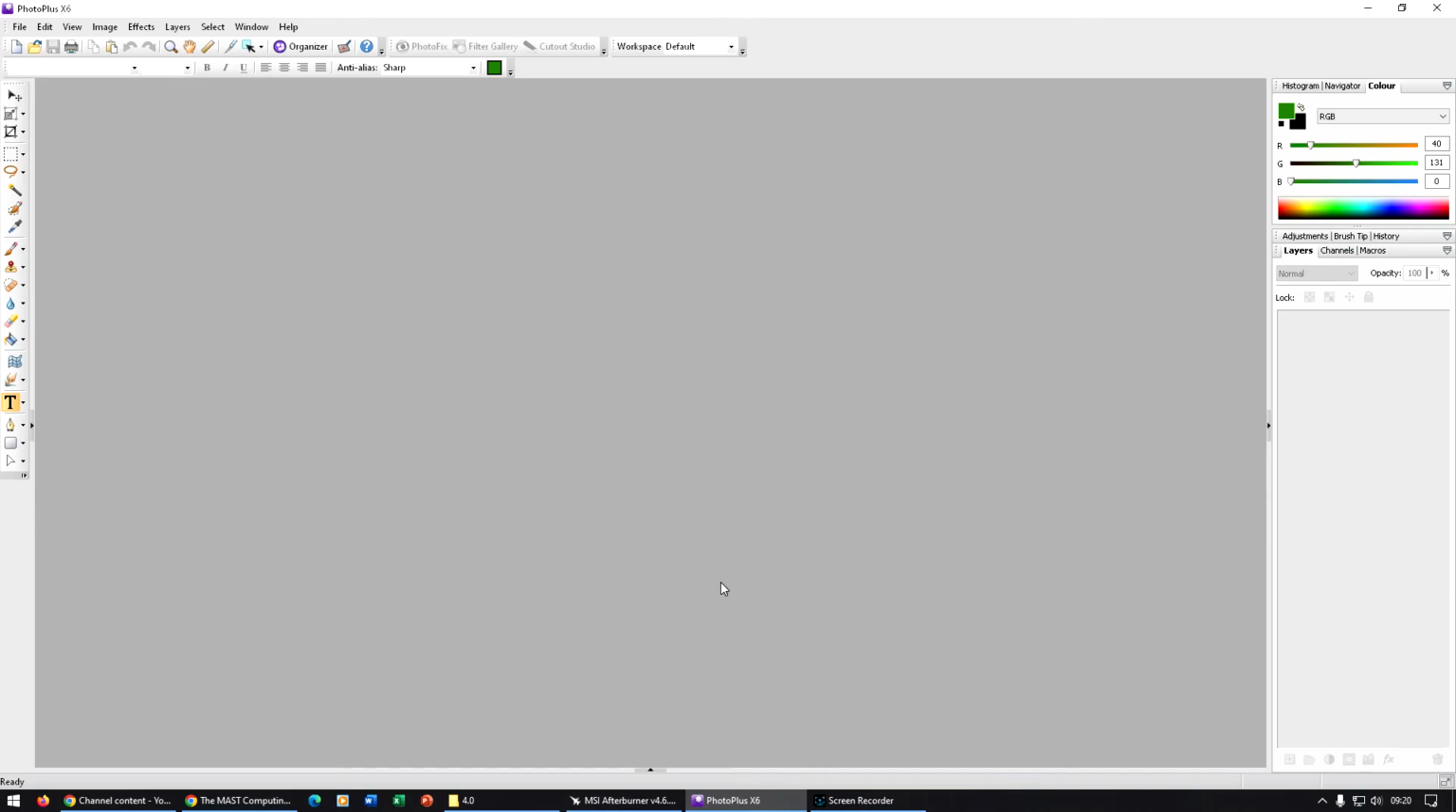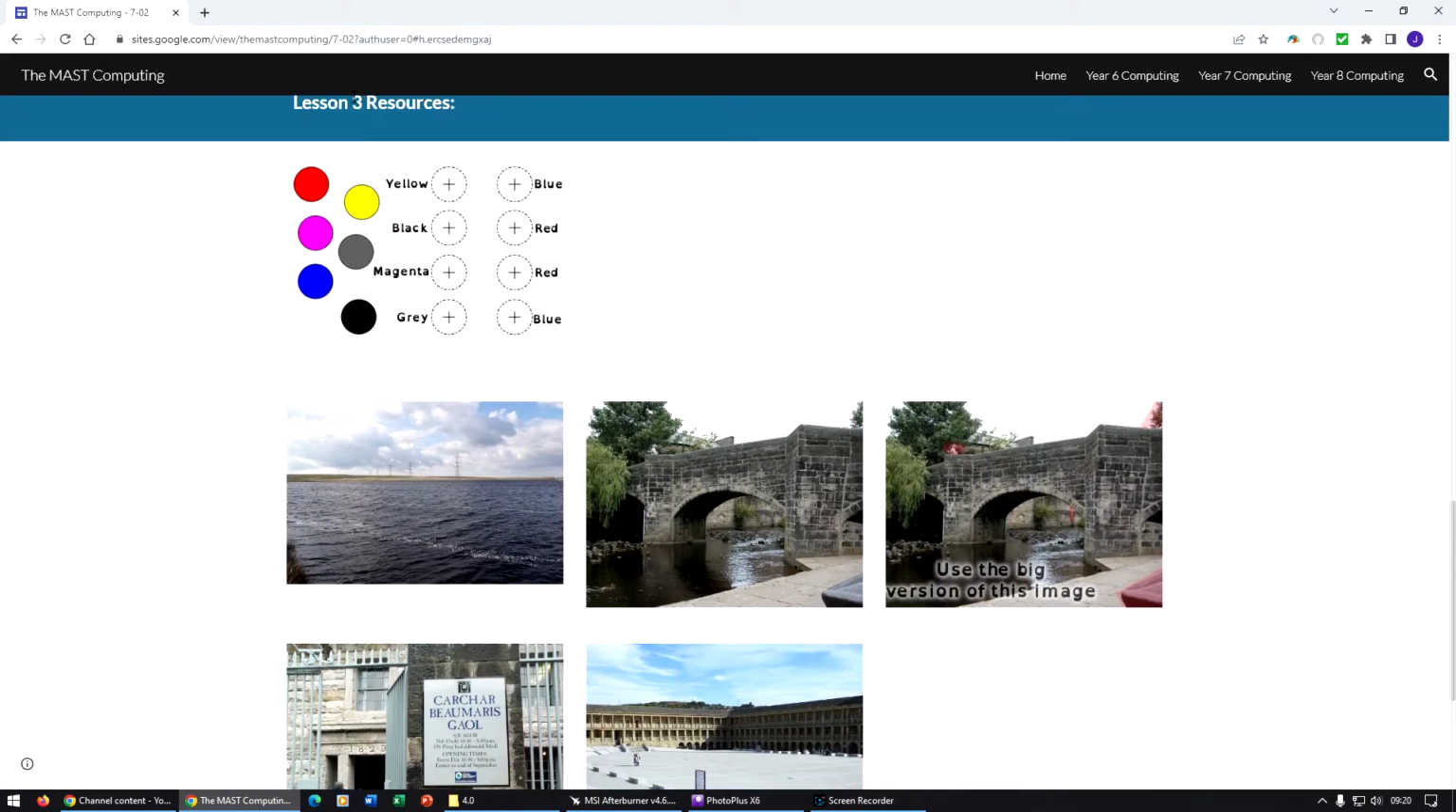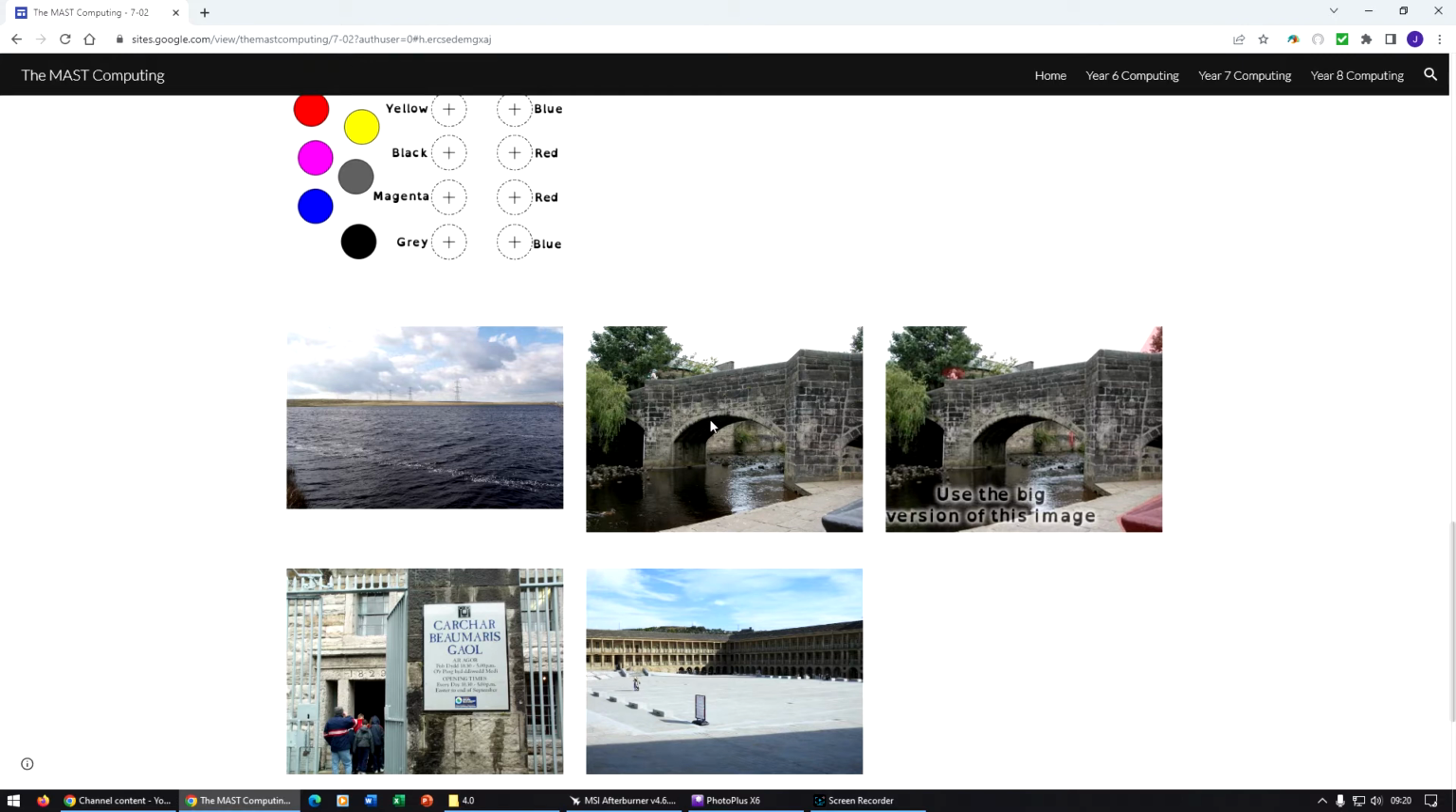In this video we're going to have a look at using the clone tool on a real photograph. So first of all, make sure you've got a blank screen here in Photo Plus. Go to the Mass Computing website and we need the bitmap and vector graphics lesson 3 resources. So I'm going to copy this image.